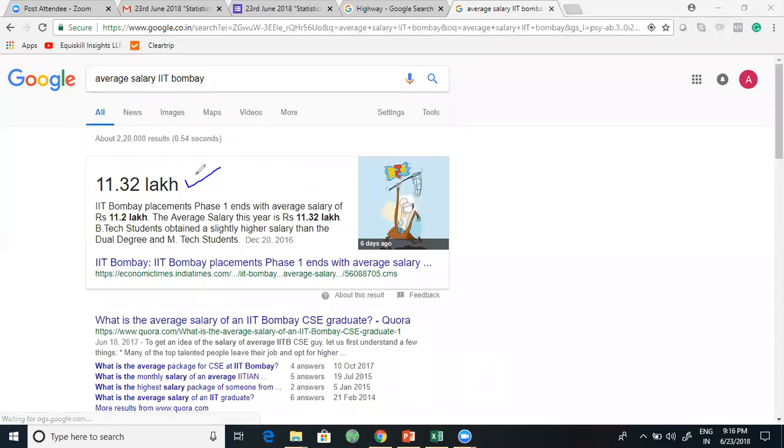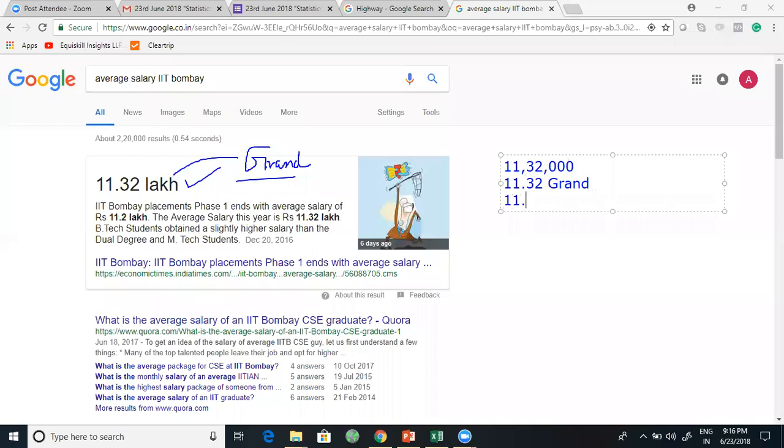11.32 lakhs. And for those of you who are not aware, a lakh is nothing but 1 grand. 1 grand is $100,000. Does everyone know a grand? Okay. So how much is this? This works out to, if you look at the number, 11,32,000. That's 11.32 grand, or in Indian language, 11.32 lakh rupees. So that looks like a lot of money, if you ask me. It looks like this is pretty good.